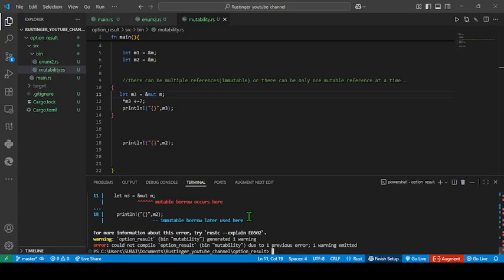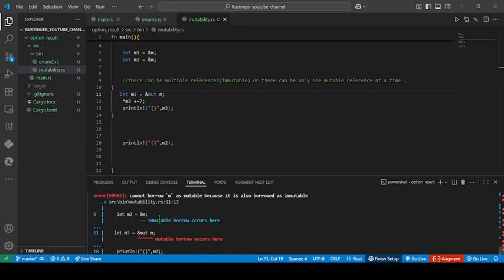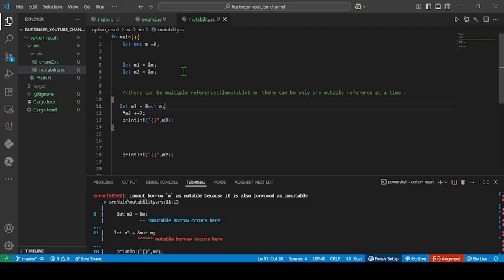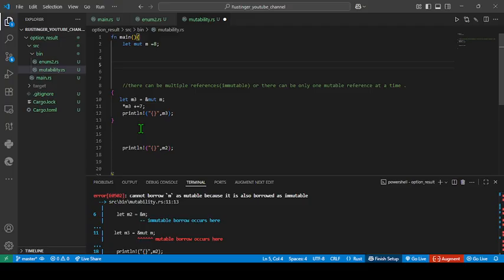Did I save it? Improper borrow. m3, println m3. Now you should not get an error as I have learned it. So m3 plus equals, so this is the scope. Now its scope starts here and it is ending here. Maybe it's like this.